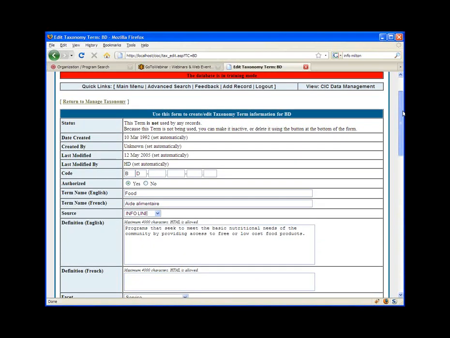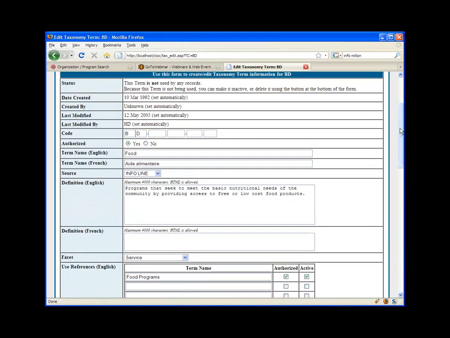I wanted to be clear that anything that comes directly from InfoLine, meaning the official code, whether the official name, the official definition, the facet, the authorized use references, and so on, you should never change those. If you do, they will simply be overwritten the next time the taxonomy is updated. So if you need to make changes to the term for some reason, first of all, make sure that you really need to make that change. Maybe you don't understand the way the term should be used. Maybe you're unaware of another term in the database. Maybe you don't realize that there's a use reference that covers that term. Whatever the case may be, be sure that you really need to make that change.